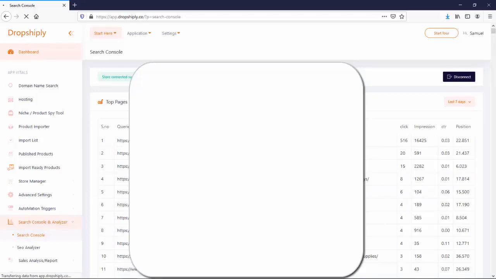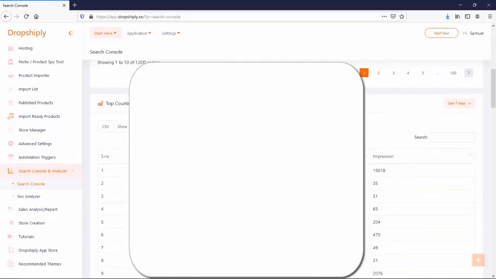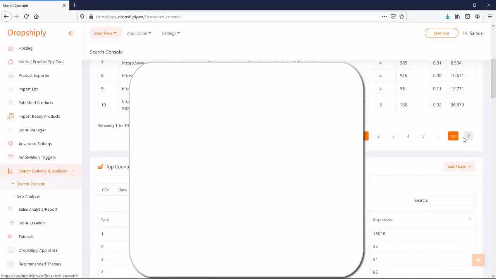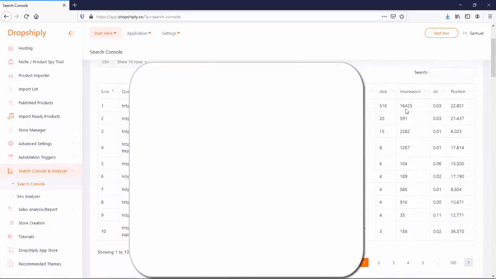Okay, so Search Console, if you click here, basically you'll be able to instantly connect your store to the Google Search Console. Now this store is already connected. I'm not going to disconnect, and you'll know exactly what's happening in your store. For example, you can see what your top visited pages are in your store. Right here you can see these ones, and you can scroll through them.